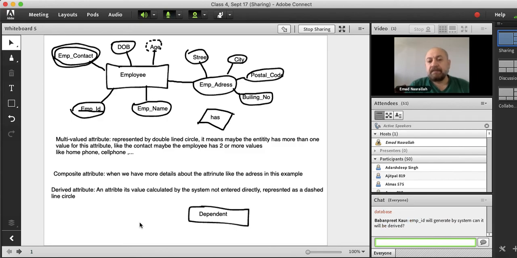Yes. The employee ID? No, the employee ID means the identification number, like the national number or the SIN, the social security number, social insurance number, something from the government. That is the ID. But if we are talking about an employment number, yeah, then it could be derived.